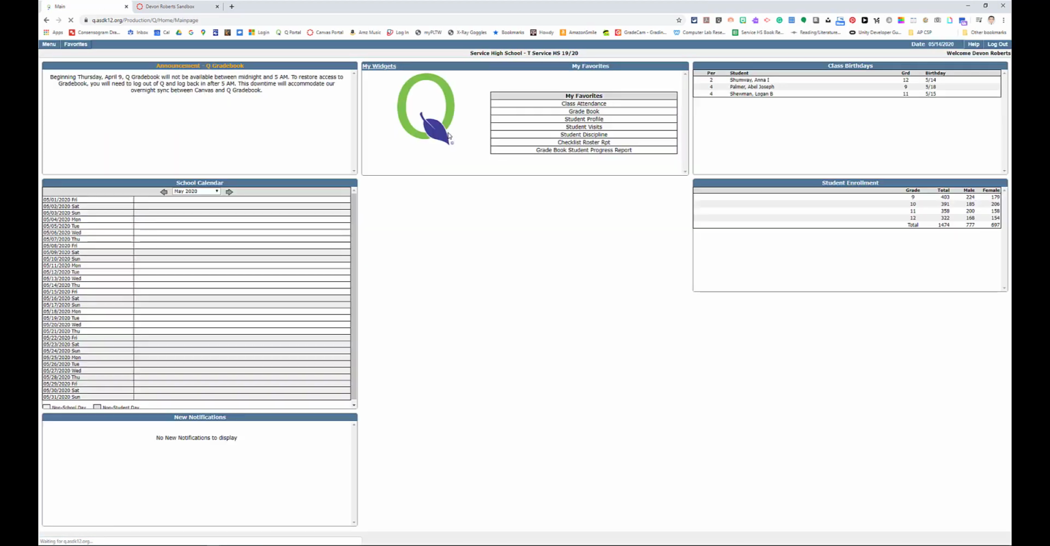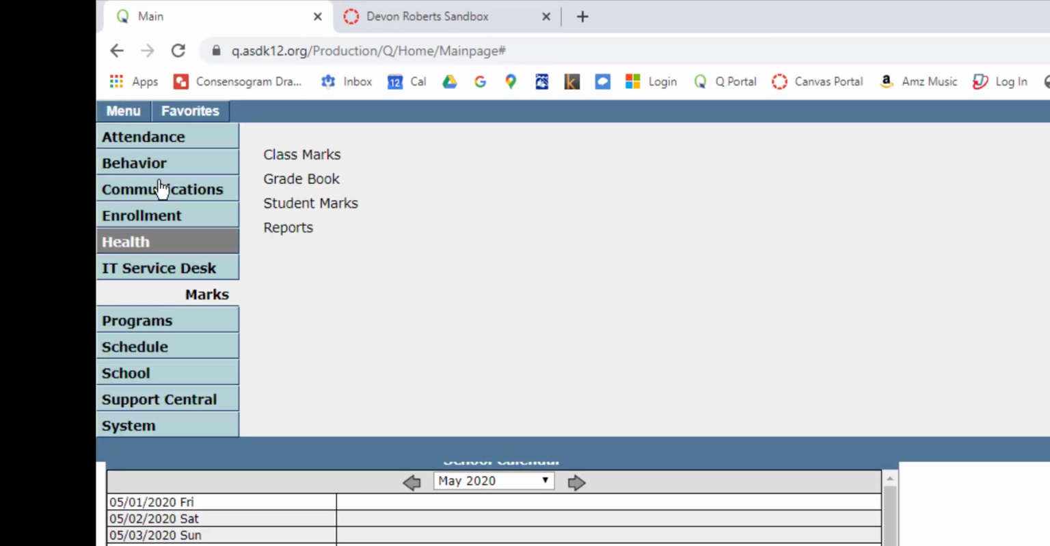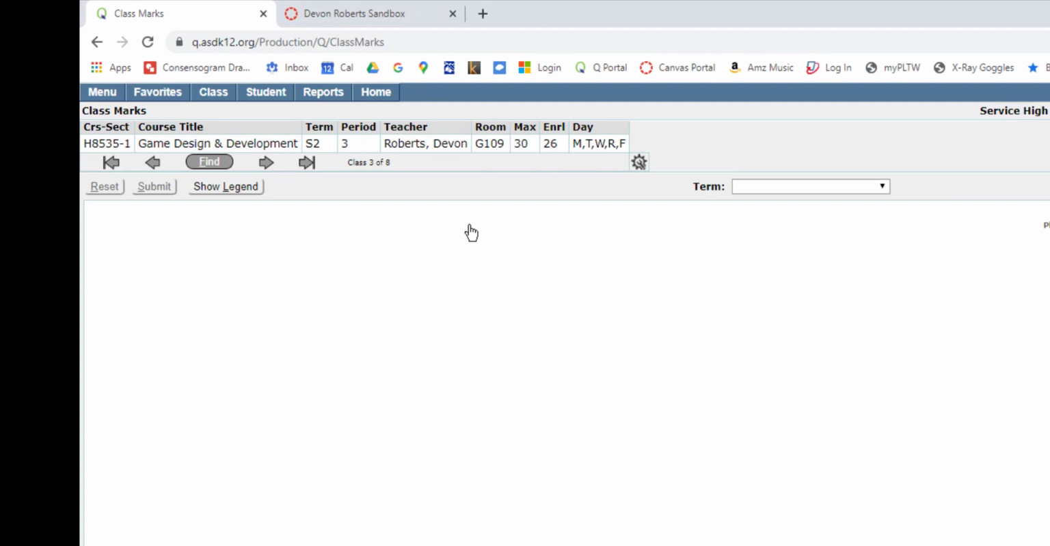to Q. You're going to navigate up into your menu until you find, and you can scroll down until you get to marks here. Under marks, we're going to go with class marks, as that is what we're entering. And you're going to want to choose a class. So you're going to do this for each class as you're going to be submitting grades.